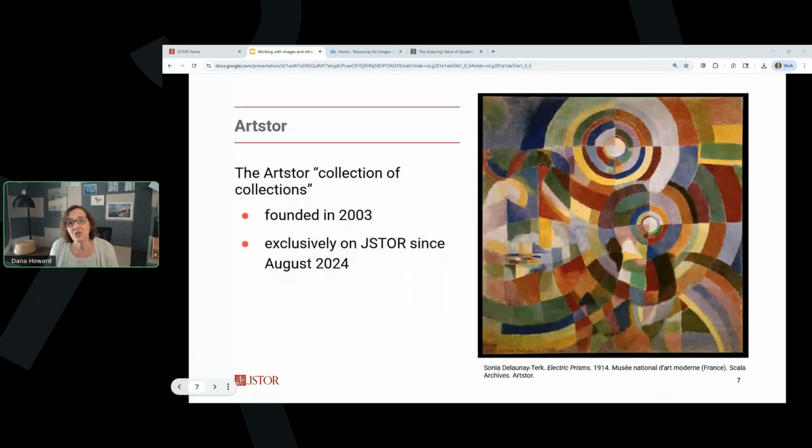Artstor is a collection of collections, and it was founded in 2003 as a platform and image library for teaching and research. It is responsible for about 3.4 million of the over 5.2 million images on JSTOR. Now, with Artstor exclusively on JSTOR since August 2024, new collections are available for your exploration.